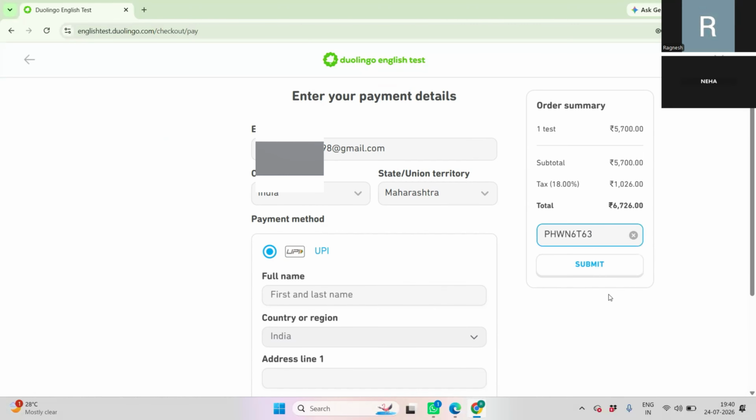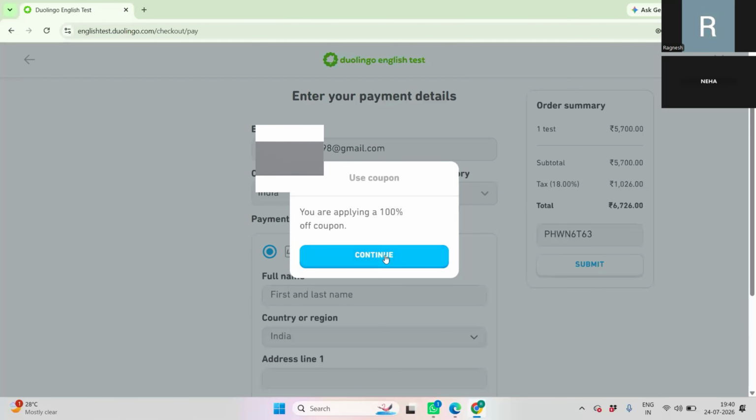Now, every one of you, please pay attention carefully. Here, she entered the coupon code. Once we click on submit, you will see the fee becomes zero. Once click on submit. See, this is the important step. You observe it carefully. You are applying a 100% off coupon. That means you are paying the exam fee through the coupon to Duolingo. Once she clicks on continue, you will see that the exam fee becomes zero. Click on continue. Okay, sir.